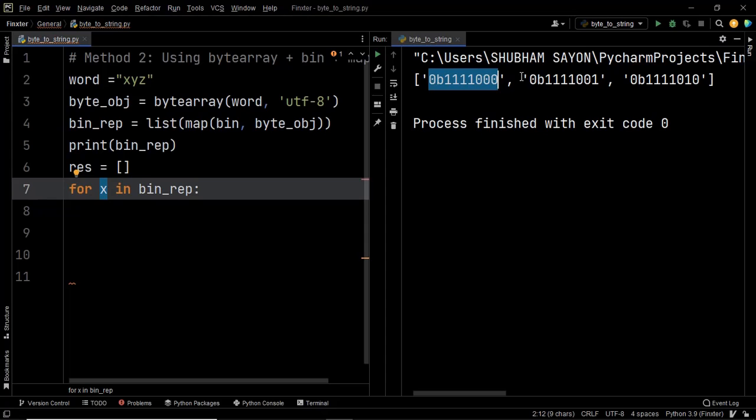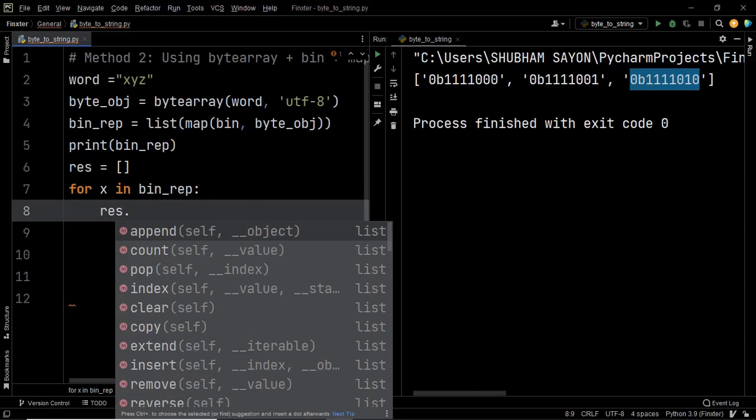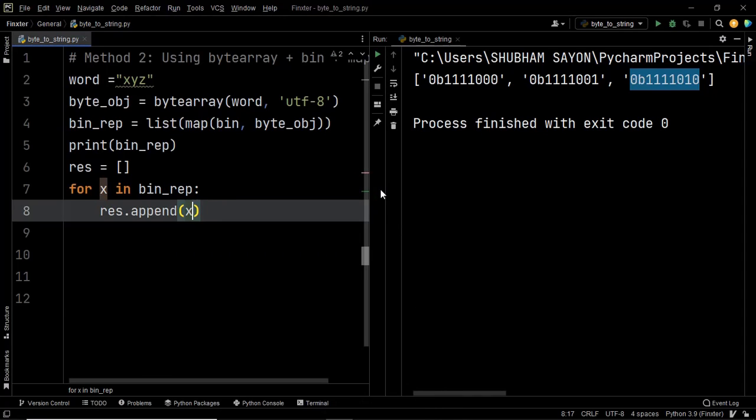So this is x in the first iteration, then this is x in the second iteration, and then this is x in the third iteration. So all we have to do is go ahead and append these values to the list res. So res.append, and then let's pass x. But what this will do is create another list which will store nothing but the same list once again. So it will just create another copy of this list, or rather I should say it will create a replica of this list.